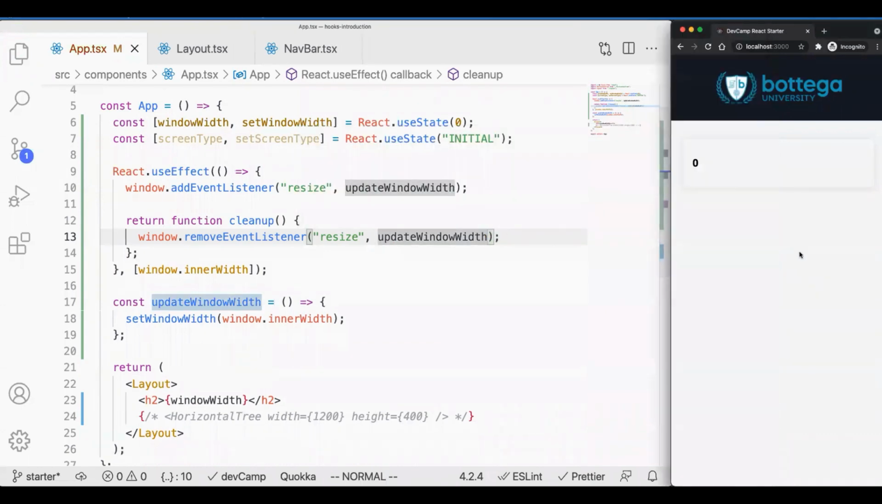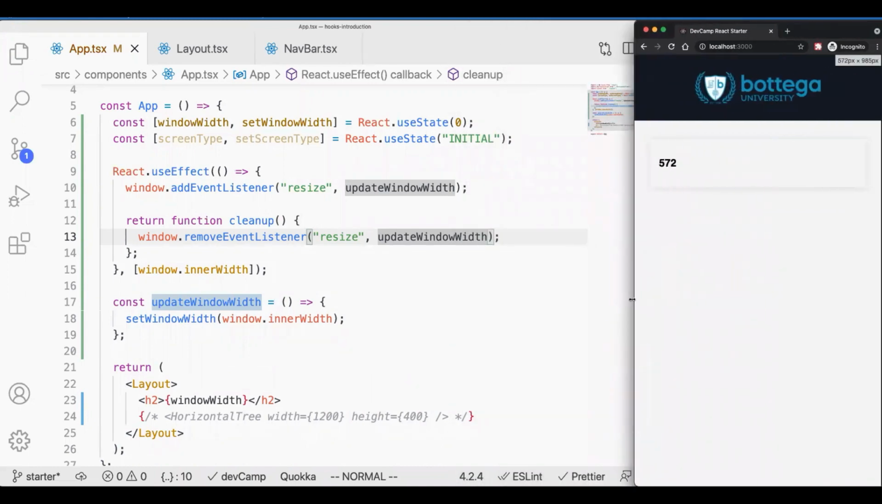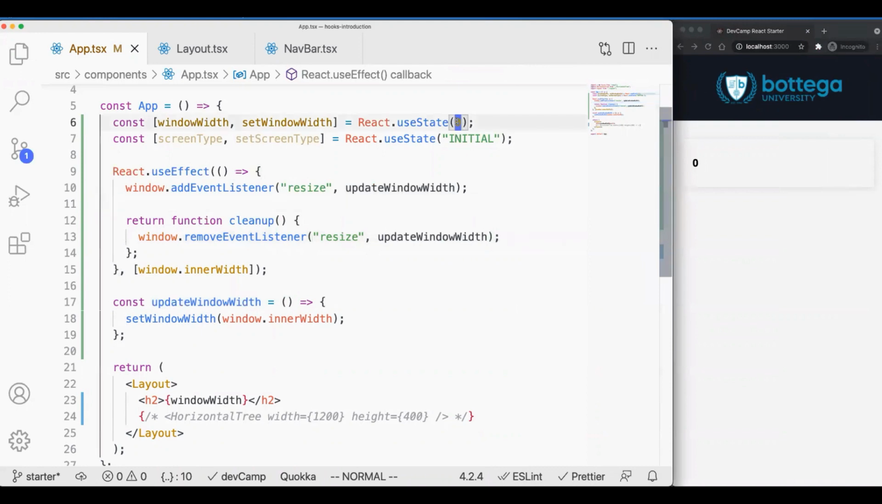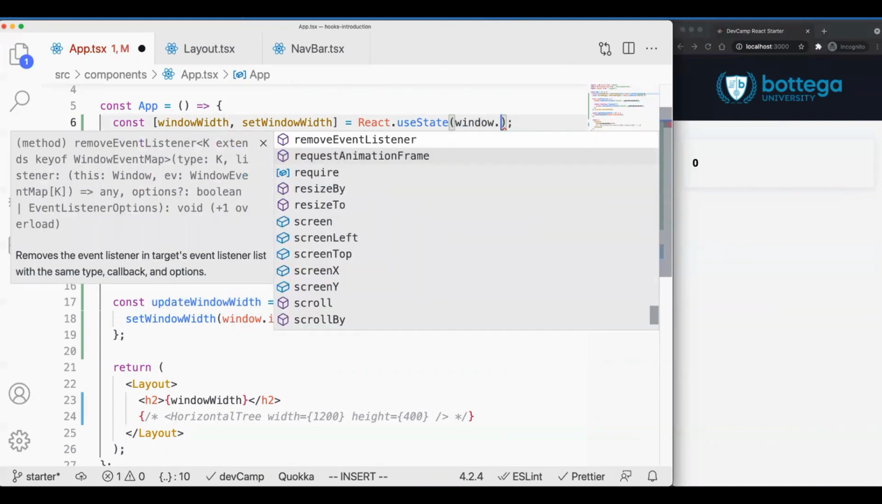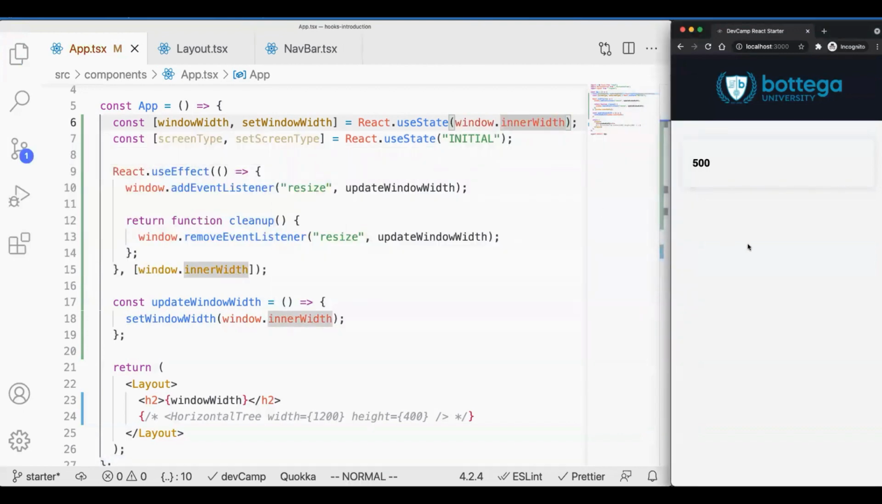Hit save, hit refresh, do all of that kind of stuff. Now all of this is working, and we're actually maintaining our memory a lot better. So this is all working nicely. We're still getting this 0. Don't worry about that. We're going to take care of that in not too long, and there's a few different ways of doing that. One would be inside of useState, I simply could put in whatever window.innerWidth is, and it gets started at the right value. So that's all working beautifully.